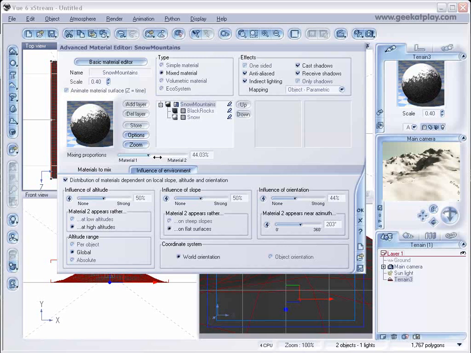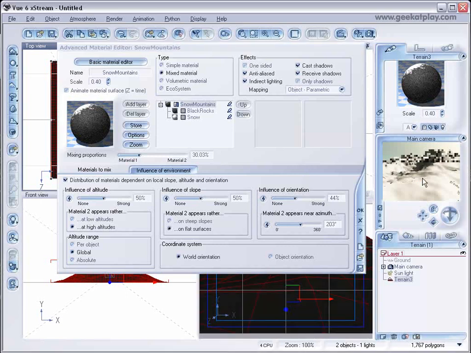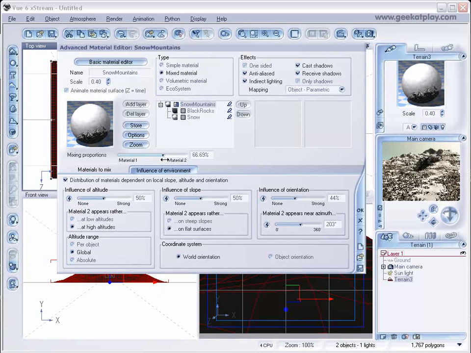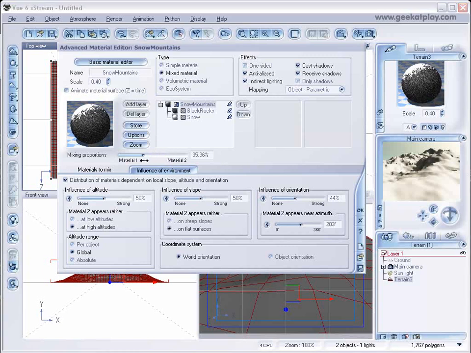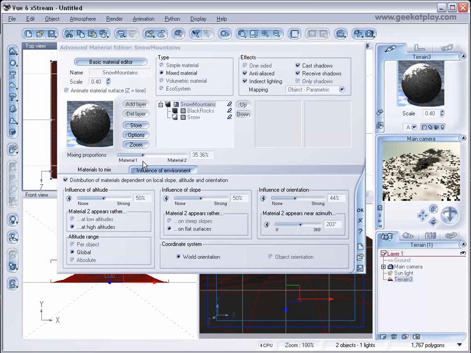So you see here that we have our mixing proportions right here. And I can move this down so that there's just a little bit of snow, and if I click on this to refresh it, you see just a little bit of snow scattered about the fields. I can move it up so that it'll totally cover. You almost can't see. And you can see kind of the effect that's happening on this sphere of what will happen in your environment.